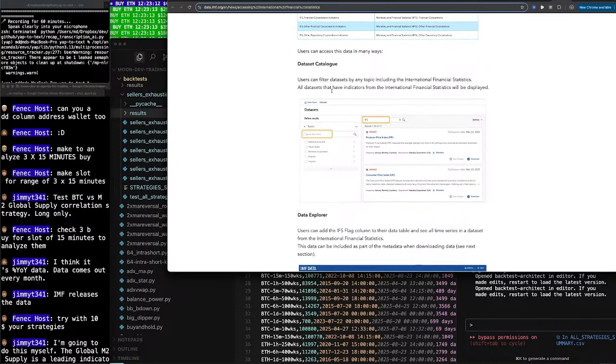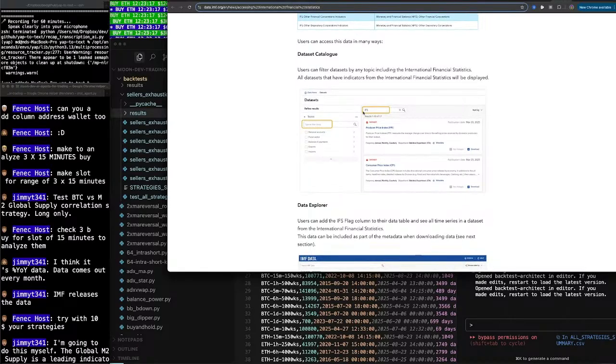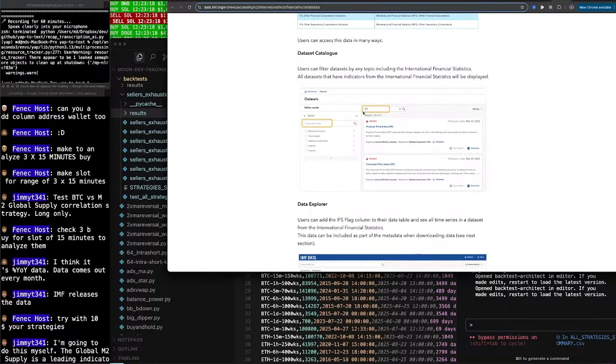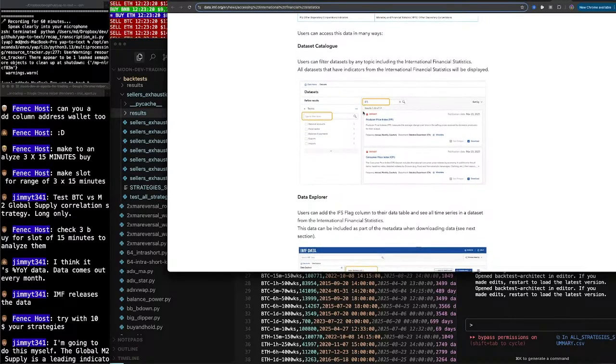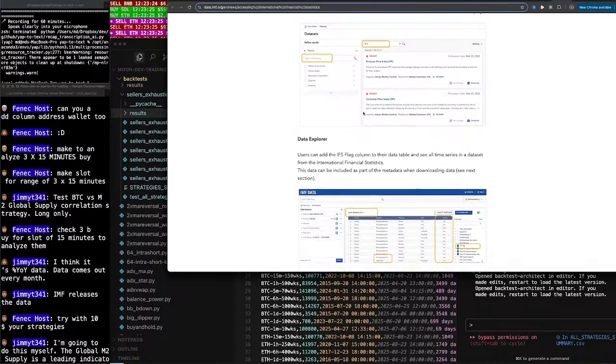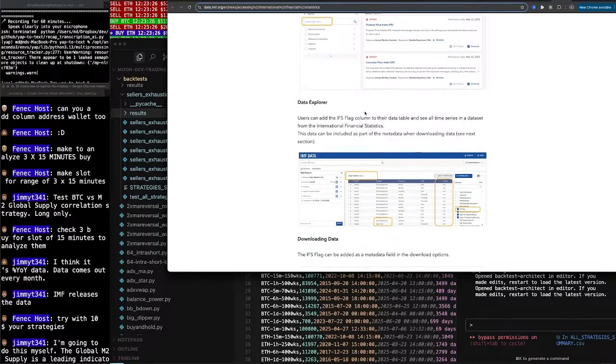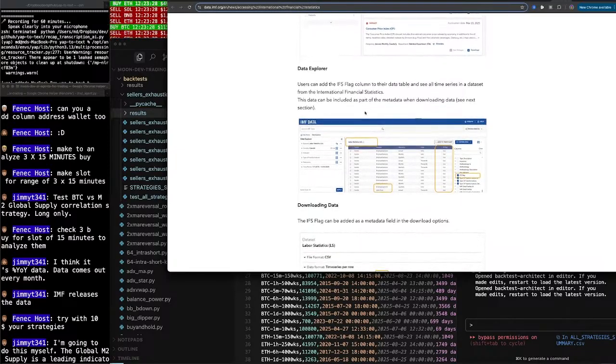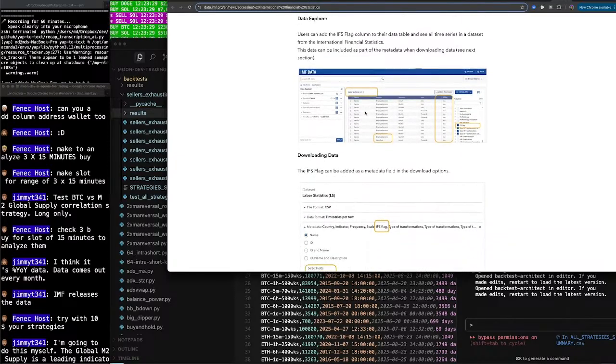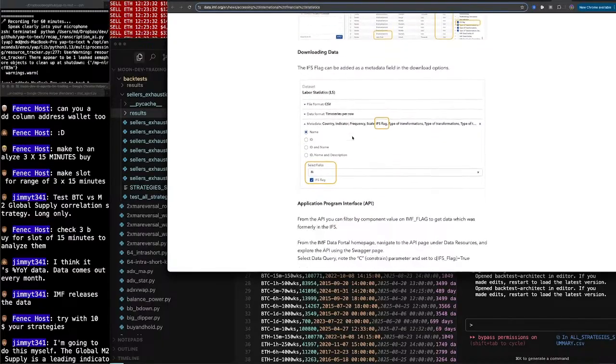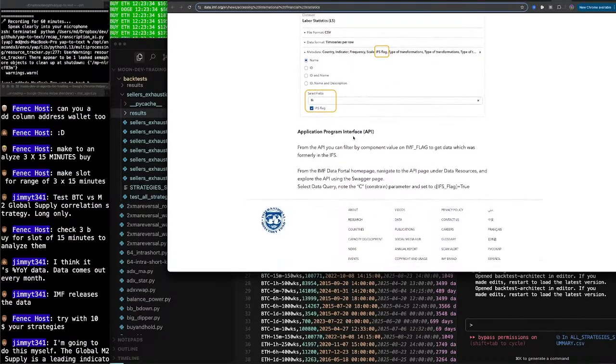Data catalog, users can filter data sets by any topic, including the international financial statistics. All data sets that have indicators from the international financial statistics will be displayed. Data Explorer. Users can add the IFS flag column to their data table. Downloading the data, IFS flag, application. How do you get it though? From the API, you can filter by component.